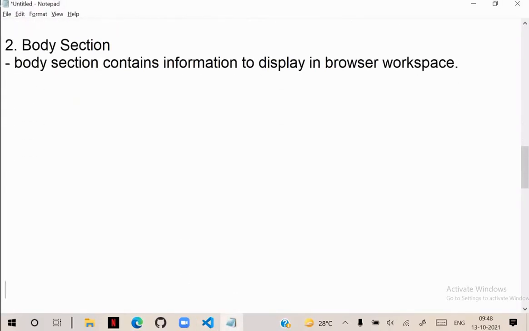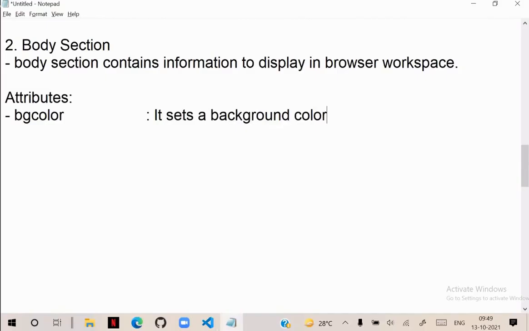So the body section will display in the browser workspace. What are the attributes for the body section? The body section usually contains a lot of attributes. First, the important body section related attributes. We have the attribute BG color. BG color sets a background color.